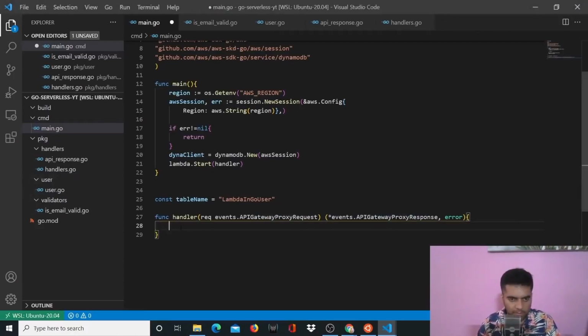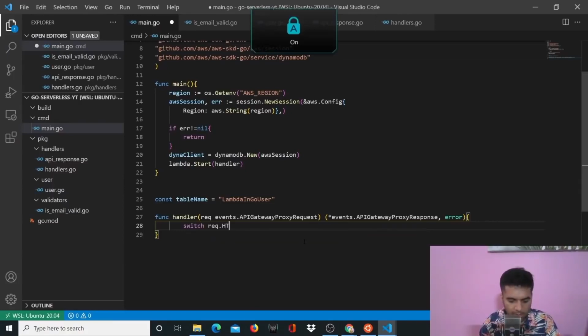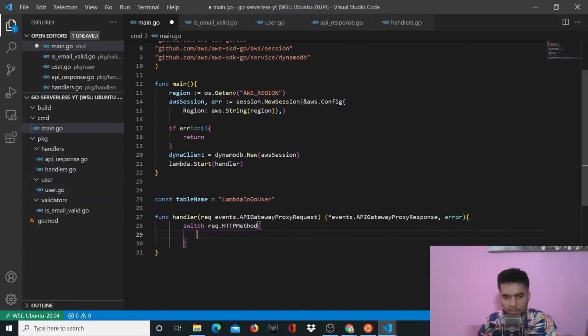And what you'll do here is you'll switch on the HTTP method. So you'll say switch, request.HTTPMethod. So what are the HTTP methods that you have? You have get, post, put, and delete. That's all you have. So for every single different HTTP method, we want to call a different function. How do you do that?